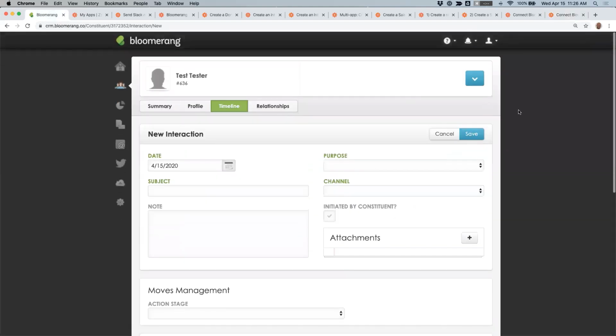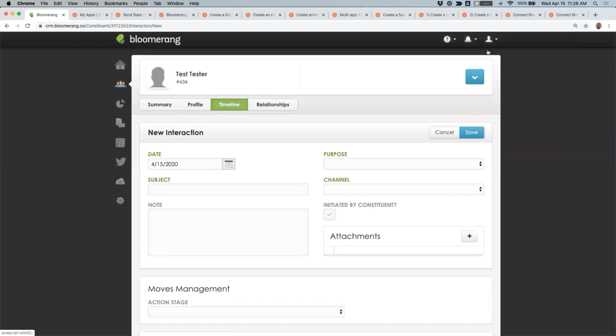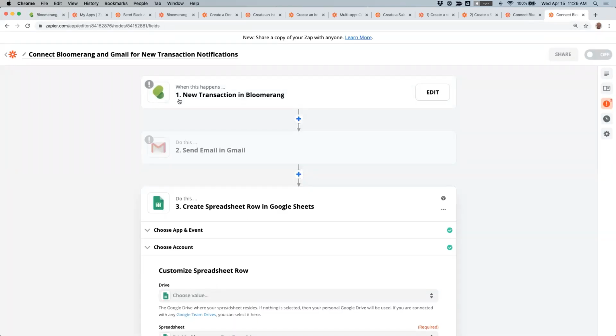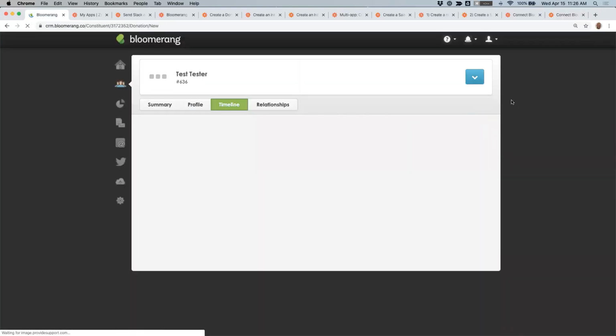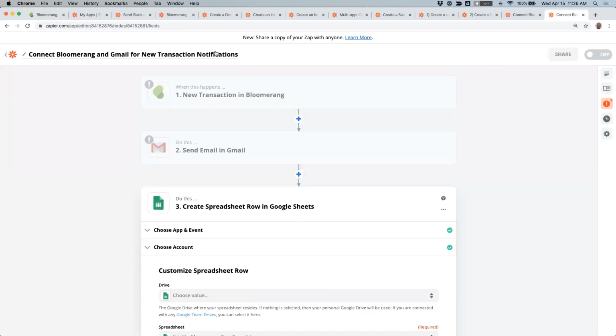Remember that when you save a record, that's what triggers these Bloomerang triggers to run. So I save a donation, click the save button, Zap runs. Another donation, save, Zap runs.